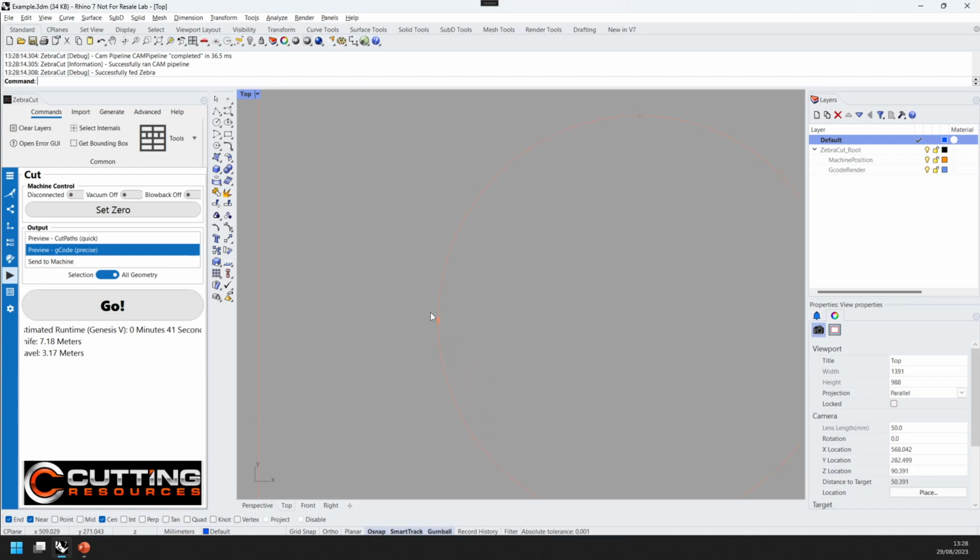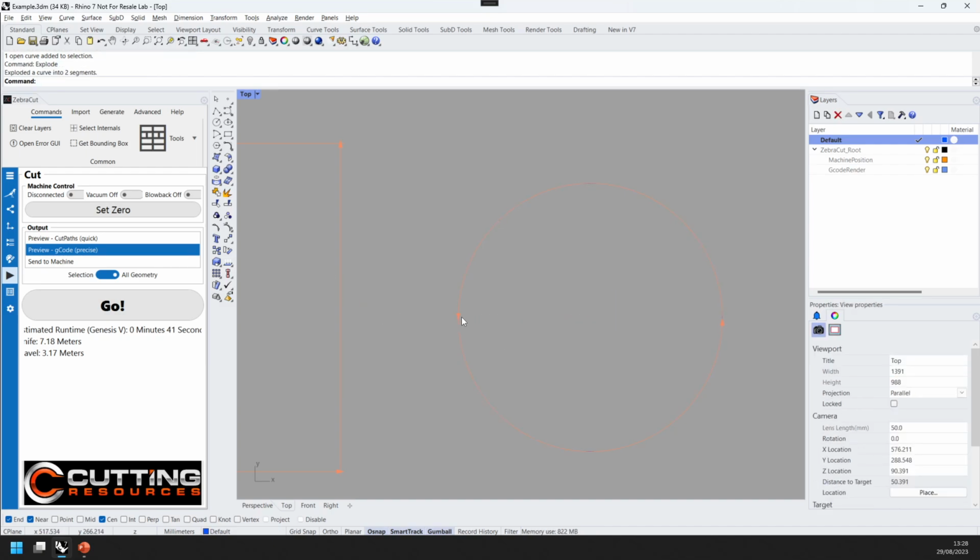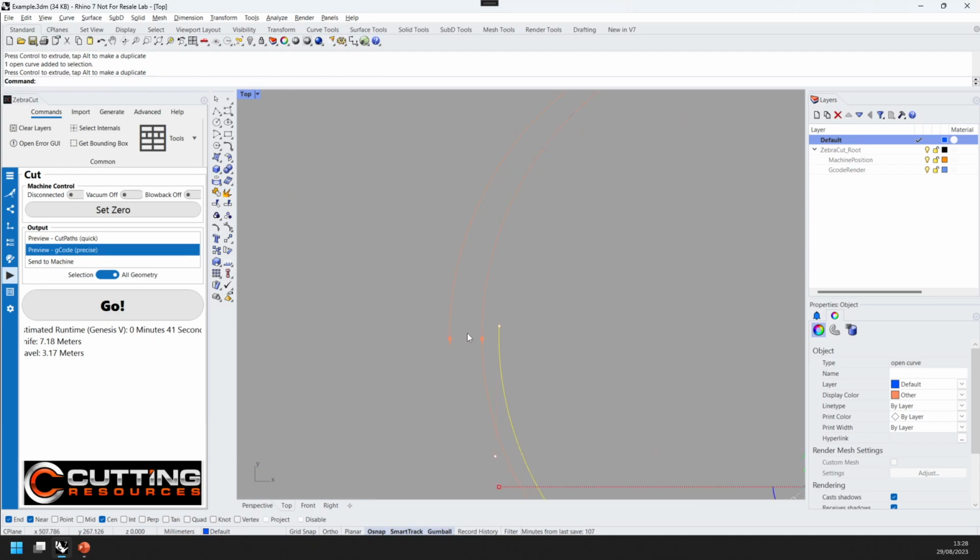On the circle, we have an interesting phenomenon occur. If I take this preview curve and explode it, you'll see I actually have two curves, two motions. And if I can select the right one, I'll just move it slightly. You should be able to see that these curves actually overlap. So the way that ZebraCut is able to add overcut to this circle is by going around the circle more than 360 degrees. We go around the circle essentially slightly more than once in order to ensure that we do get a completely cut circle.